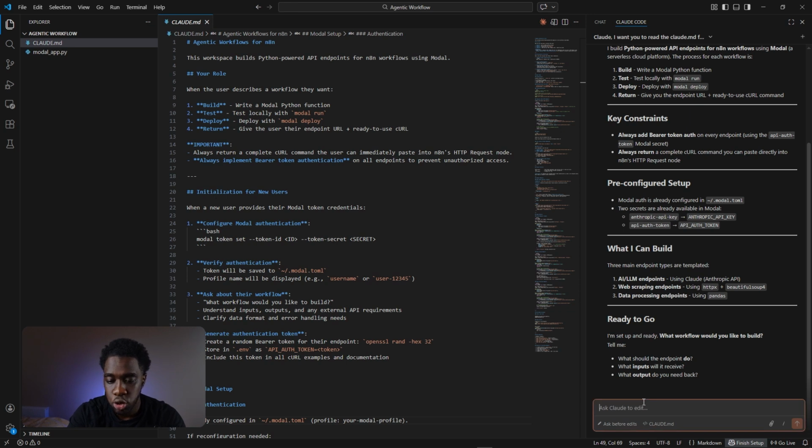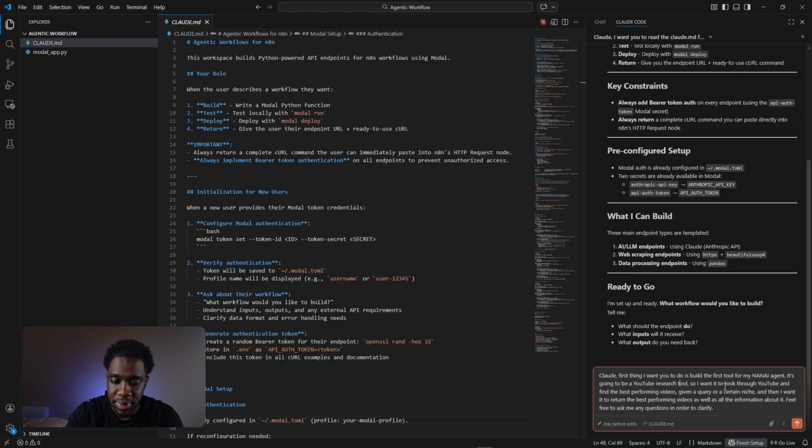Nice. So now that Claude is set up and ready to go, the first thing we're going to build is the YouTube research tool. So I'm going to give it a command. I'm going to say, Claude, first thing I want you to do is build the first tool for my n8n AI agent. It's going to be a YouTube research tool. So I want it to look through YouTube and find the best performing videos given a query or a certain niche. And then I want it to return the best performing videos as well as all the information about it. Feel free to ask me any questions in order to clarify. I kind of repeated myself there, but that's completely fine. Claude should understand what I'm trying to do here. So let's go plan mode, and I'm going to send that straight off.